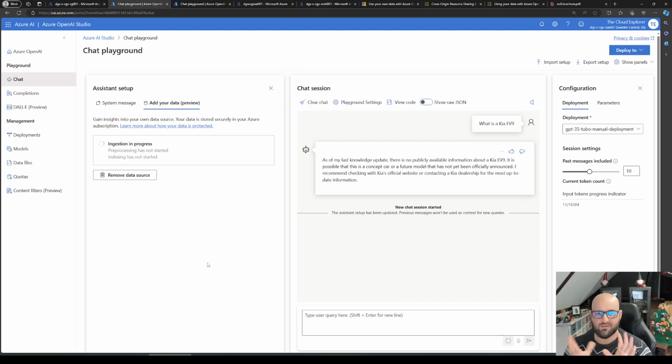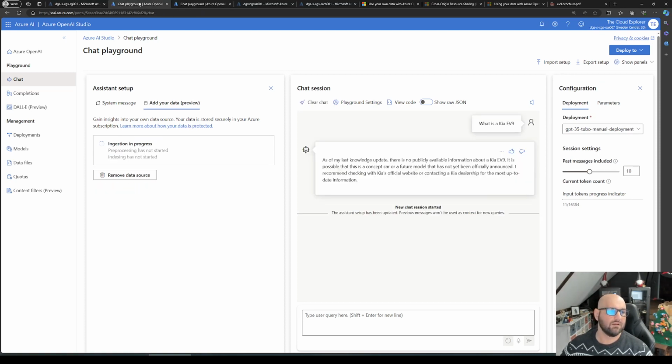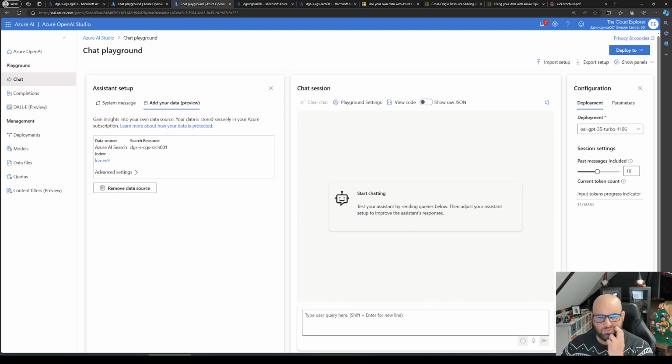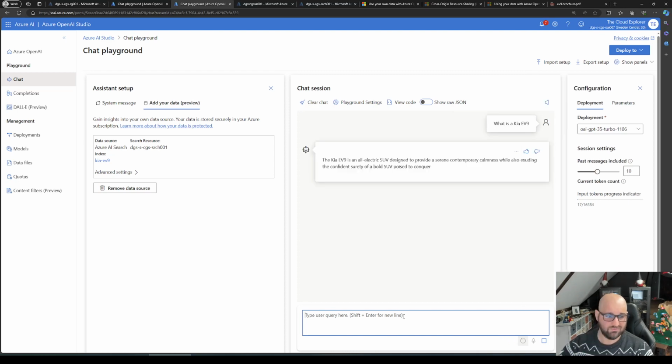If not, I have a backup already in place for this, so we can go ahead and use that one instead of waiting. So let's try that. I already have here an index, Kia EV9, the same model as we have here, the one that's still pending. And we can now go ahead and ask it the same question as we did before. What is a Kia EV9? So let's see, we're going to get a response.